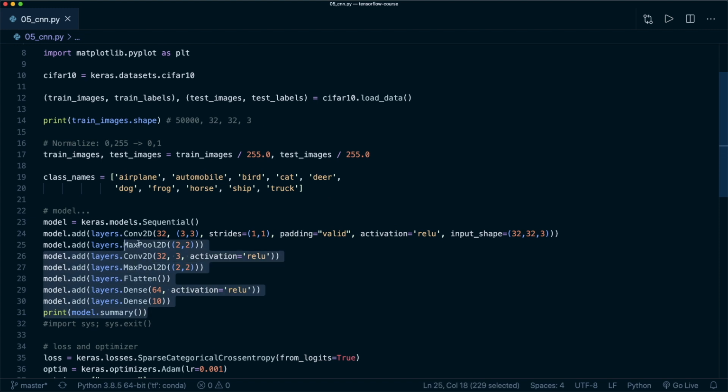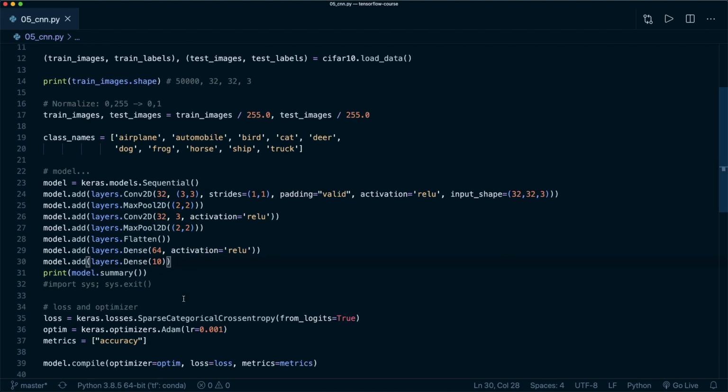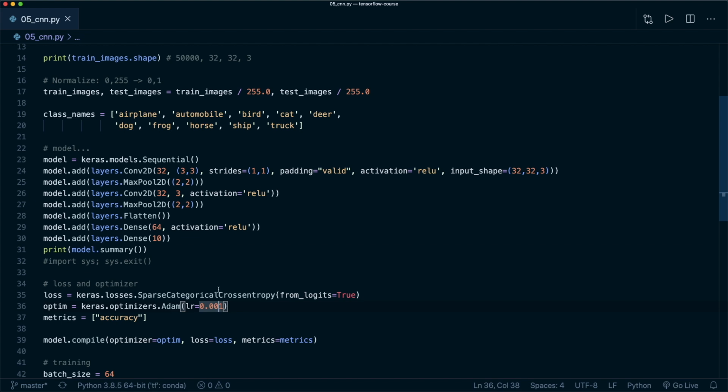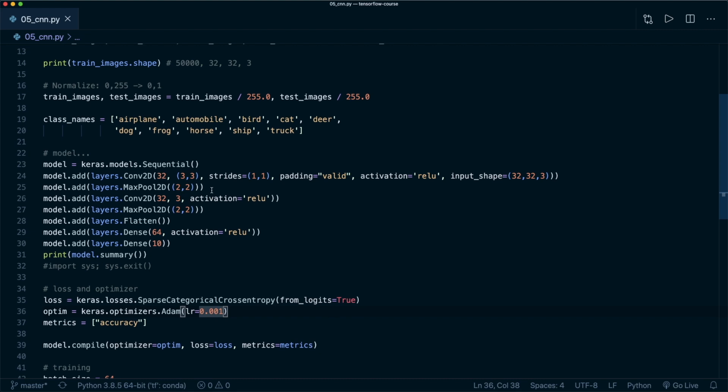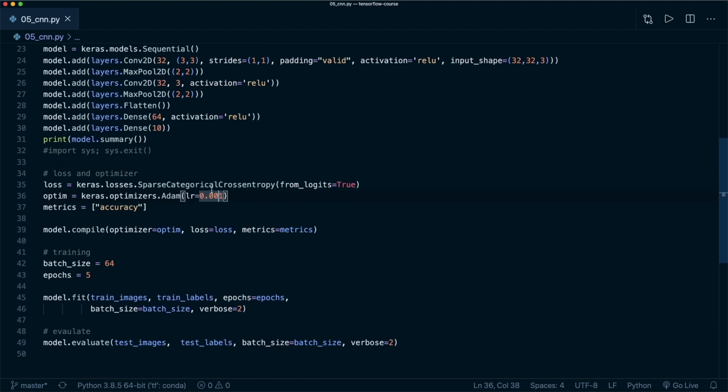So yeah, now you see that our ConvNet is working and you know how you define and set up your model. And now you can, for example, play around with the learning rate or play around with different architectures here, and then you can further improve the accuracy.